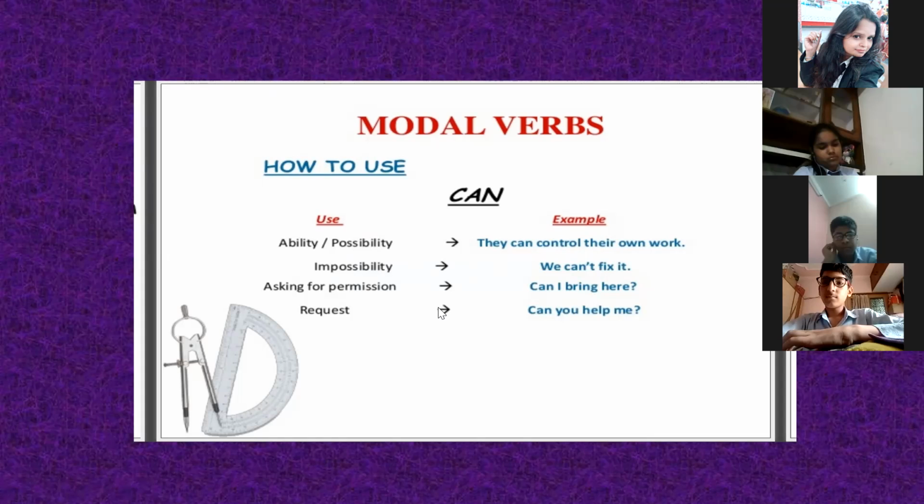Now, when we ask for permission, generally we ask in two ways, formal and informal. Can is used to ask for an informal permission. Can I bring this? Can I take this? Can I borrow it? So it's an informal way of asking for permission. Can is also used for request. Can you help me? So this is again an informal request. But the broader use of can is ability and possibility.